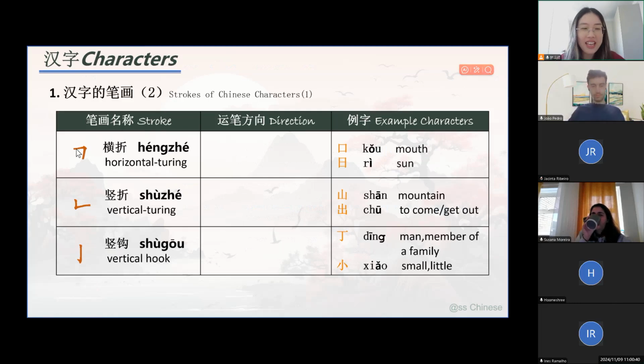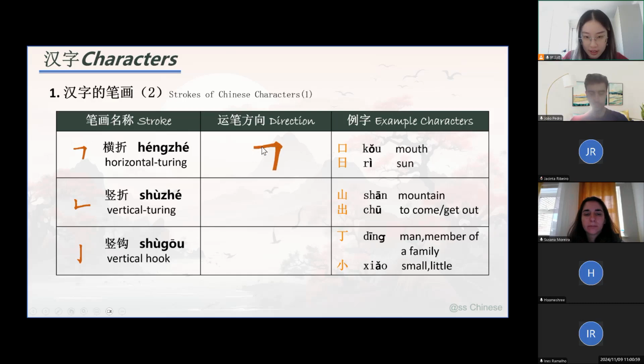Okay, now we learn more about strokes. It's getting a little more complicated than last time, because it's not just one single stroke. It's usually two lines, but written in one stroke. For example, this one, horizontal turning, you do it in one setting. You don't cut in between. You don't write and then leave your pen and write again. You do it all together at once. That we call horizontal turning.